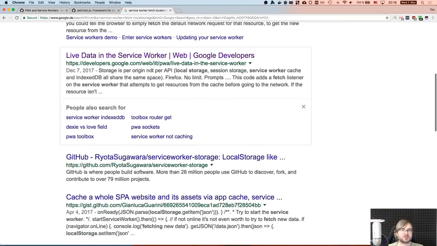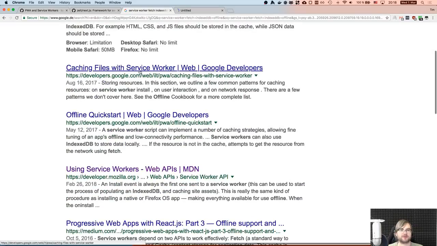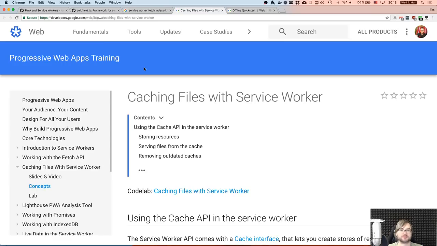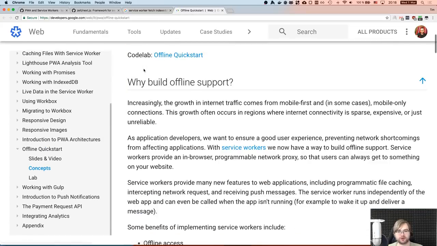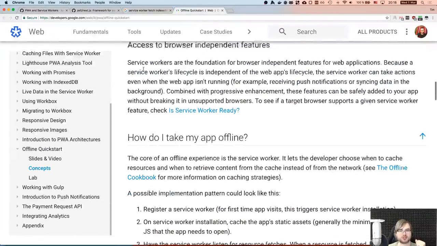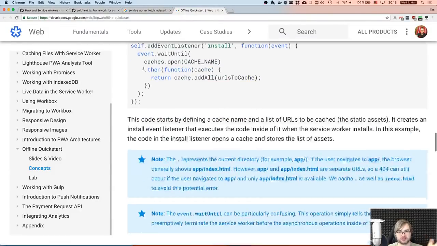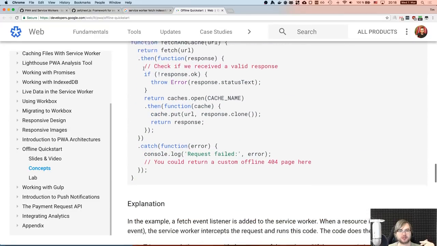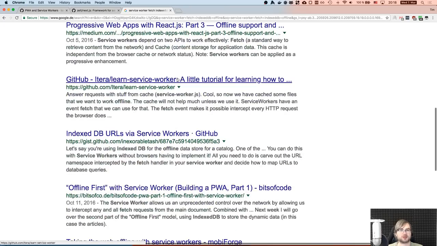Now fetch to the index, offline caching, file caching. Yeah, it's not exactly what we want. This is caching files. Okay, this is what we already did with the plugin essentially, and we want to cache requests. Again, this is caching files. Fetch from cache, this is again caching files. Further, service worker.